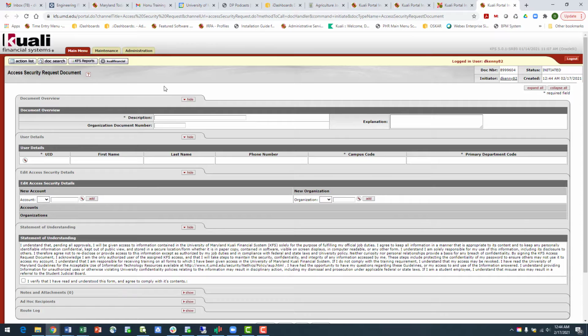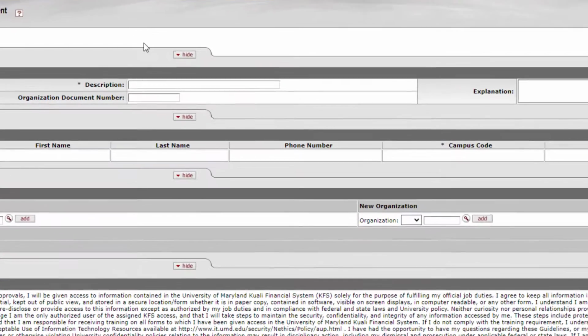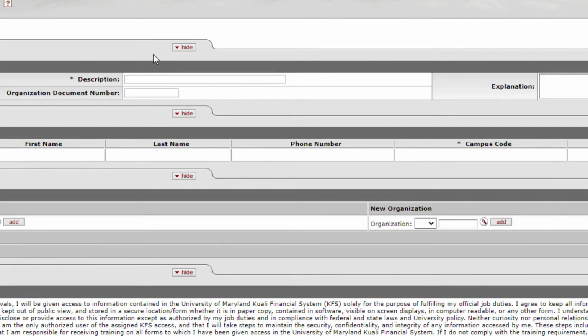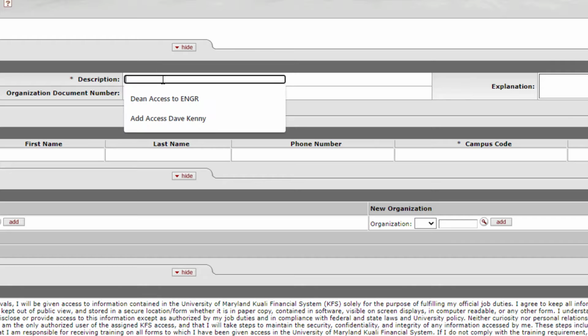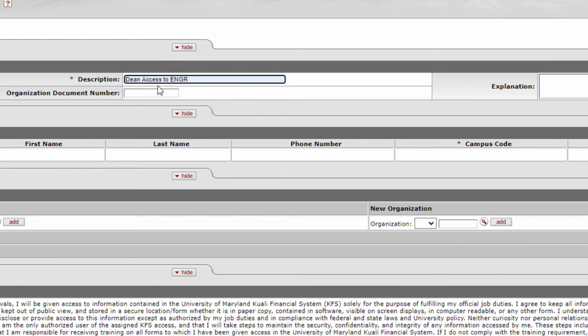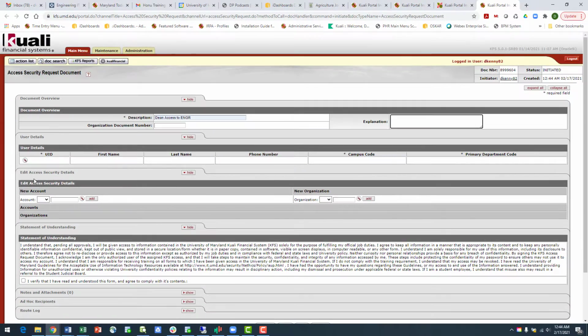After it loads, I'm going to enter my description. In this demo, I'm going to be adding Rob Breiber, the Dean of Engineering, so that he can access various reports in KFS Web, like the KFS 090 account overview and the UM dashboards that are restricted by KFS access. So I click here, I'm going to add in Dean access to engineering. I'm not going to add in an explanation.